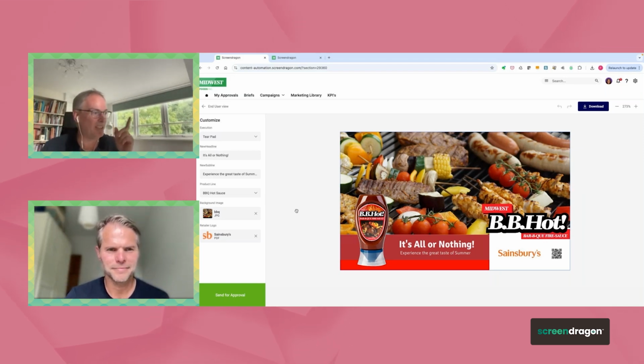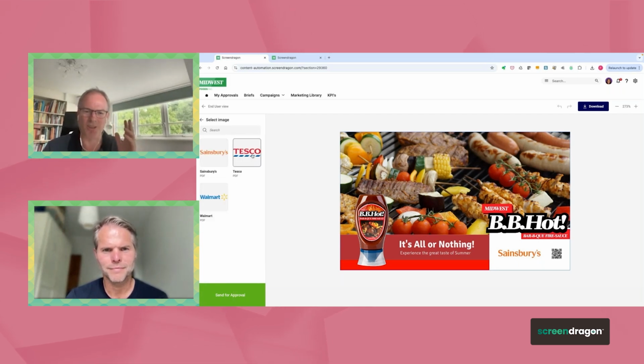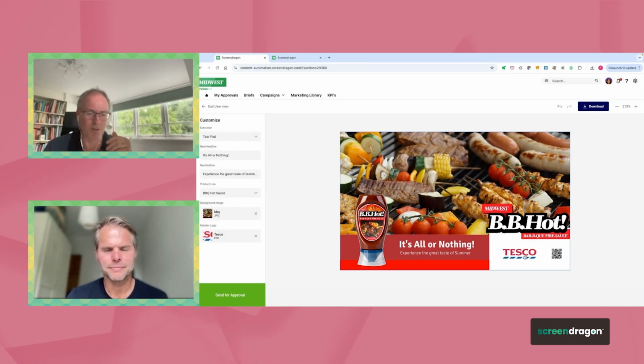So this one, we're in Spain, but we've got it in English. Experience the great taste of summer. And we've got a kind of UK retailer. So first of all, let's change the retailer. And I haven't got a Spanish one. I don't know whether Tesco is in Spain. Possibly has a few, but I'll pick Tesco. Tesco goes in.